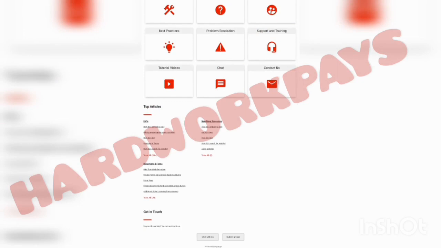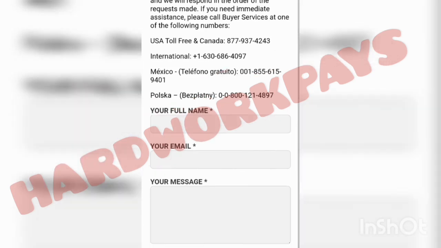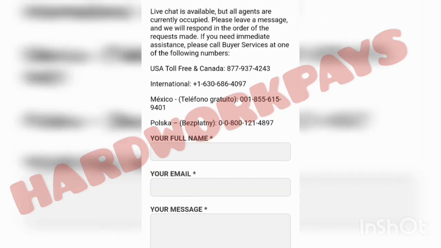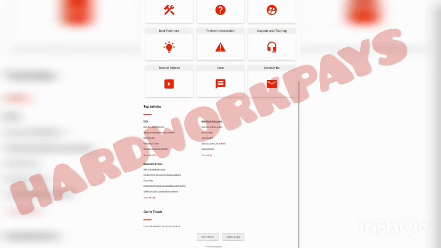Click on chat with us. Once you click on it, it will just load. Then you put your name and your email address, the email you used to register with IAA. Then you write your message and submit. Within 1 hour thereabouts, because the live chat is not available now, they are still sleeping. Once it's 2 o'clock in the afternoon, that is their 9 or 10 o'clock over there, so they will respond to you immediately.